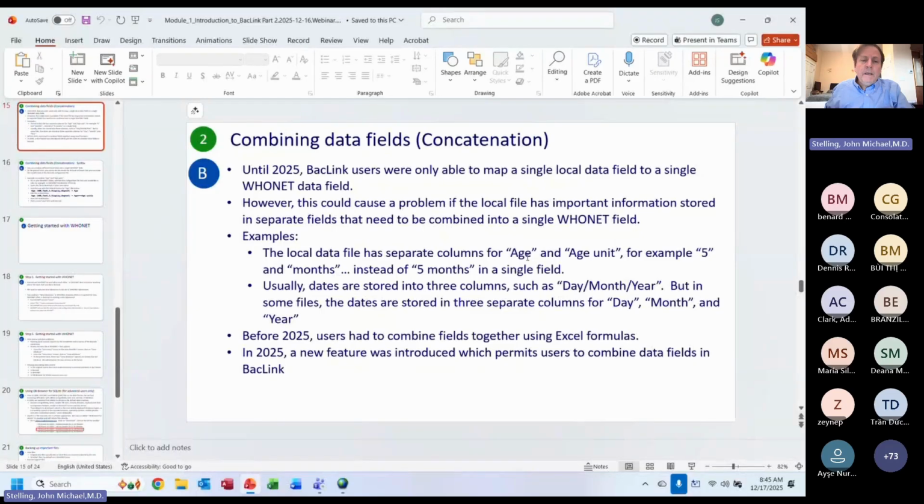So what we used to do in the past is we would go to Excel, we'd do a little formula, and we would merge them into a single column so that in Excel, we would put them together to be 5 months. Okay. Same thing with dates. Usually dates in Excel, it's one column. But infrequently, I'll see an Excel file where there's one column for the month, a different column for the day, and a different column for the year. We have to combine those together. BacLink, it has to be one field. So before 2025, you had to combine these different fields together using Excel.